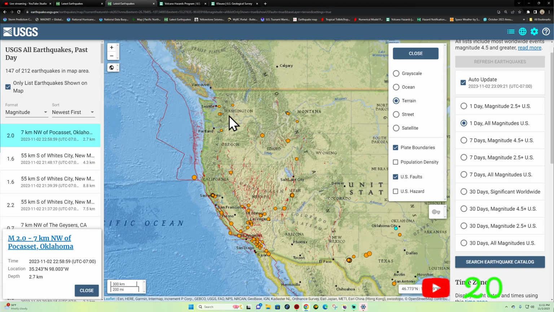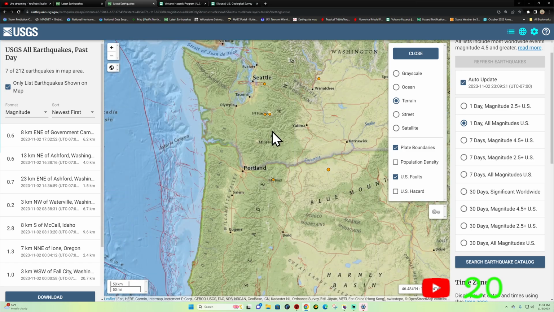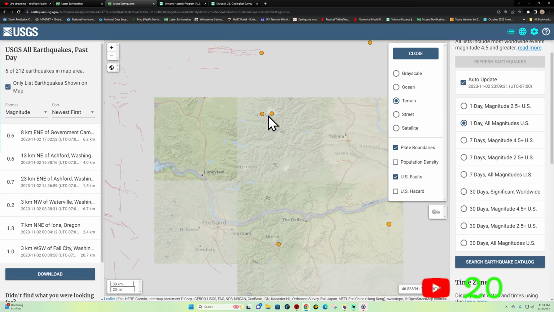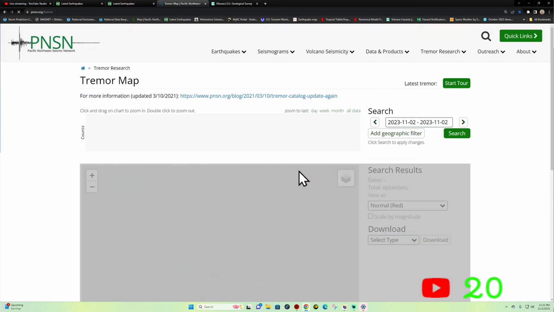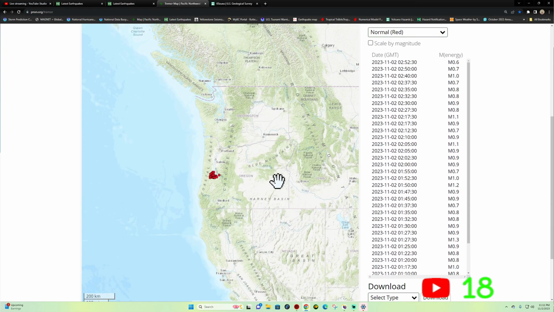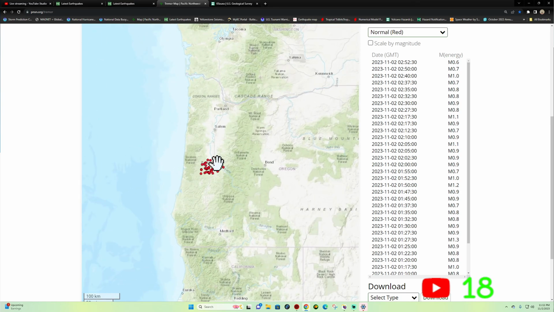Looking out at the Pacific Northwest. Nothing showing up across the Mount St. Helens region for now, but we are seeing a little bit of activity across Mount Rainier. Some very small microquake activity. I want to double check the tremor map here to see what's going on. 36 epicenters here. Center portion of Oregon.